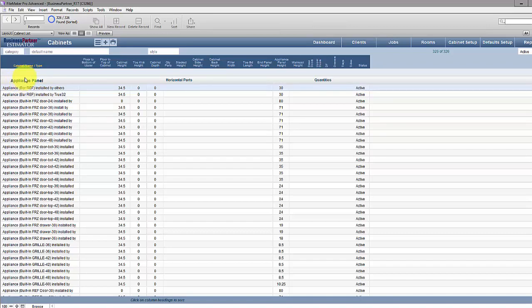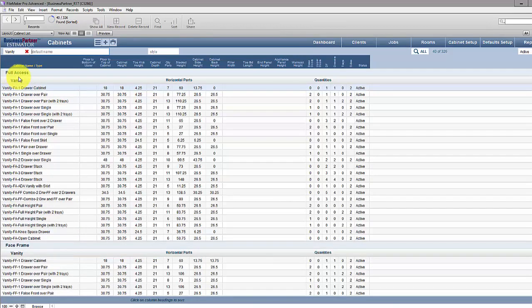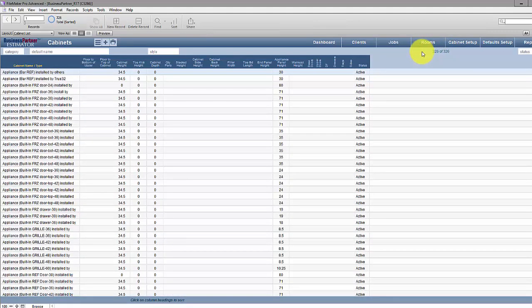And then your search options are pretty cool now comparatively to the older version of the Business Partner. So if we just want to see base cabinets or upper cabinets or tall cabinets or vanity cabinets, we can click here and it basically wipes everything out of the list except for what we're trying to focus in on. If we want to see everything and you only have one item chosen, you can click this X, or you can click on this all option here. Right now we're looking at 40 of 326 items. So we could just as easily click on this all, puts us right back as well.